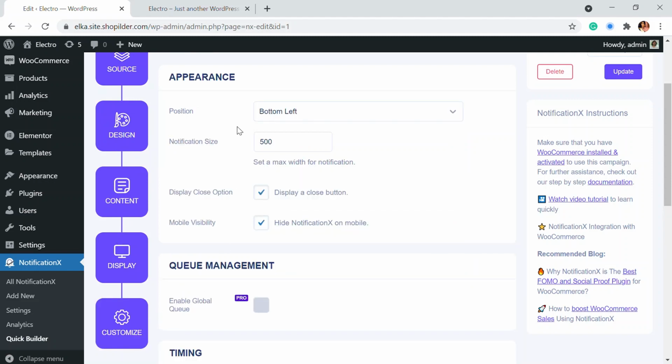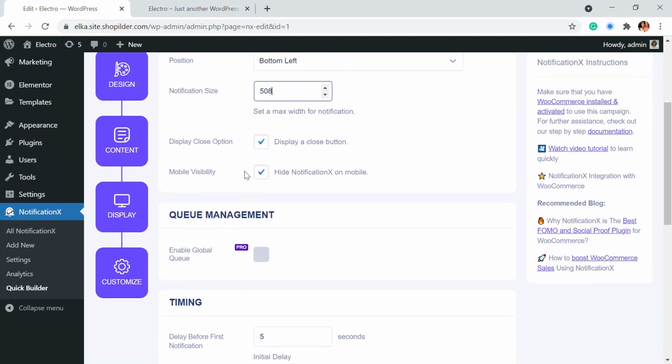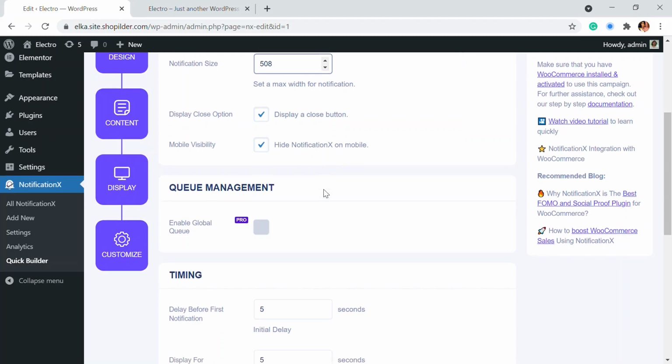When you click on that, there is again the notification size. This is the maximum width of the size, so you can increase or decrease the width. There's another option, display close button. If you want to have a cross button to close the display, there's that. And then mobile visibility. If you want to hide it on mobile, you can use that.